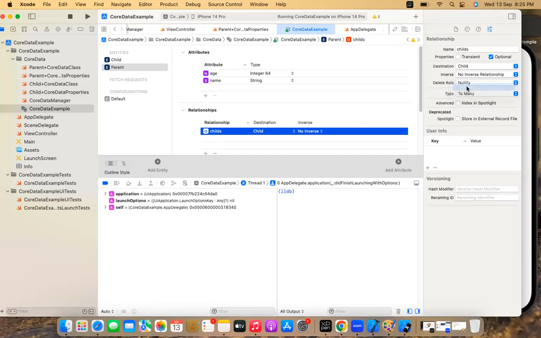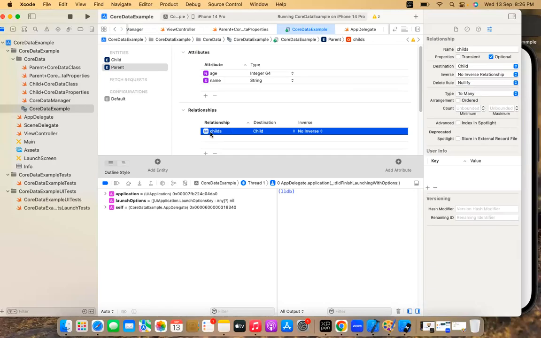To-many means I have many childs, and I can set the minimum child and maximum child capacity as well. But right now nothing is there, and we are just opening it, whatever things are there, it's fine. So to-many childs can be there.